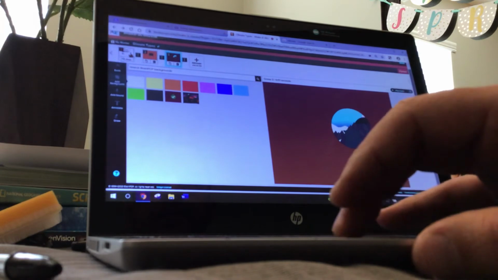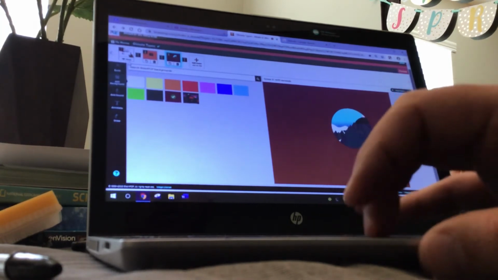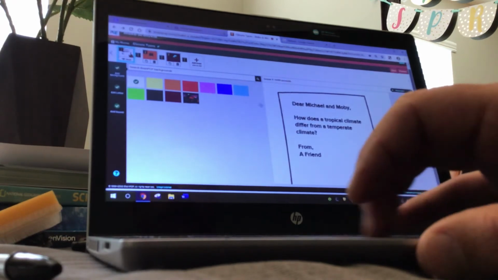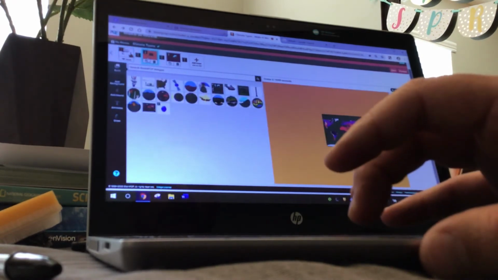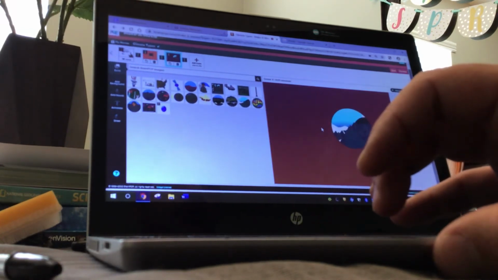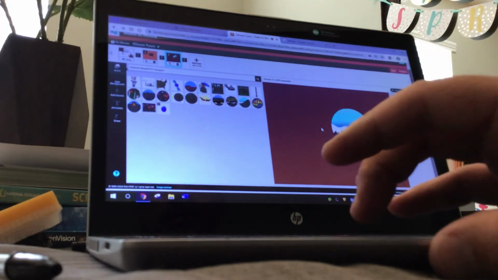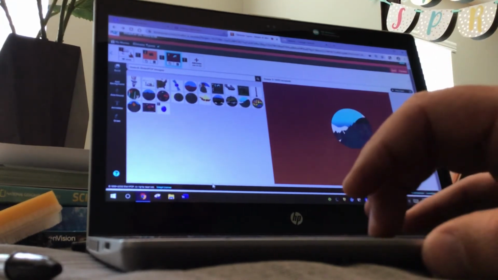Like I said, have fun with it. Remember, it has to be at least 3 slides long, and make sure that you're answering the question in the beginning, which was how do they differ? Okay, so I gave you an example of tropical climates are warm, and I gave you an example of temperate climates are warm and cold and have 4 seasons. Just give me one of the things that are different about each one.